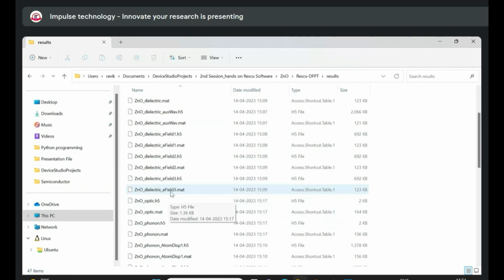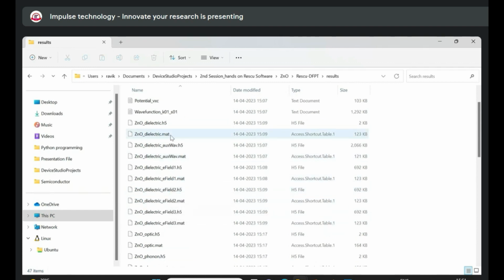Yeah, exactly. Can we do something so that the output is written in a text file and not in a .mat or .h5 type of file? Because we are not able to open these types of files without MATLAB. And when I open MATLAB there is an error: unrecognized function or variable rescu.